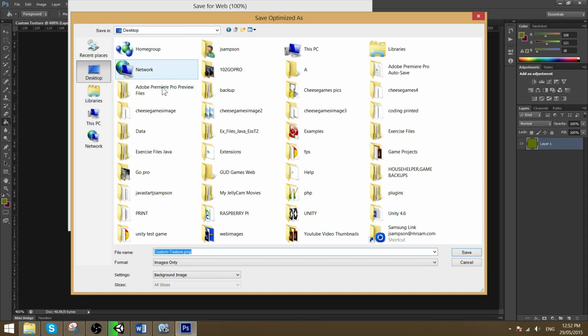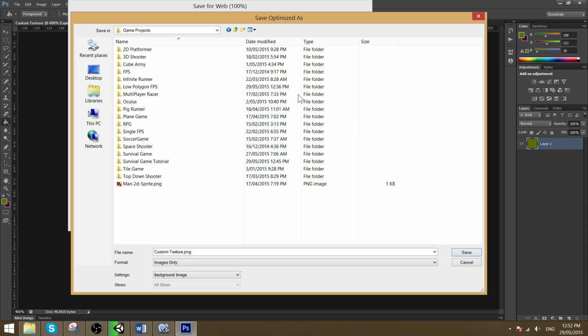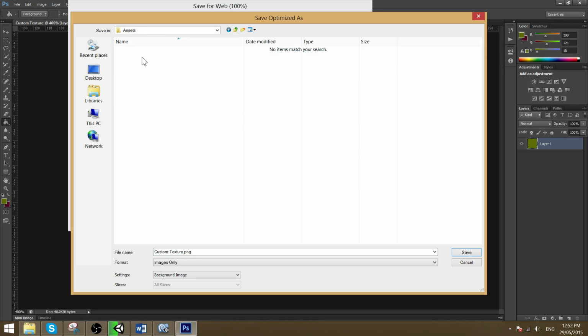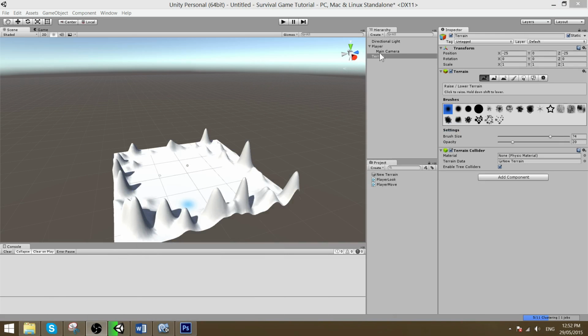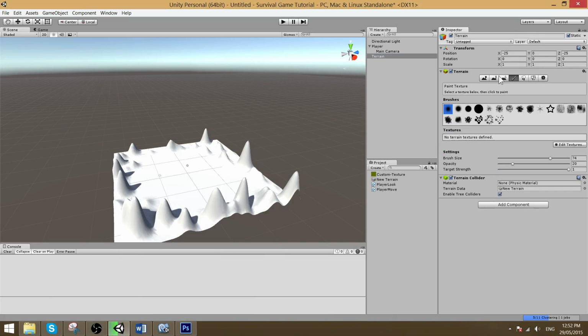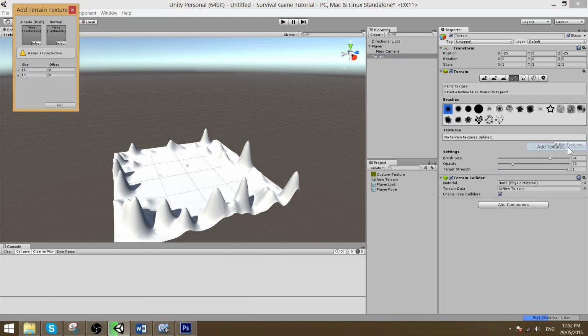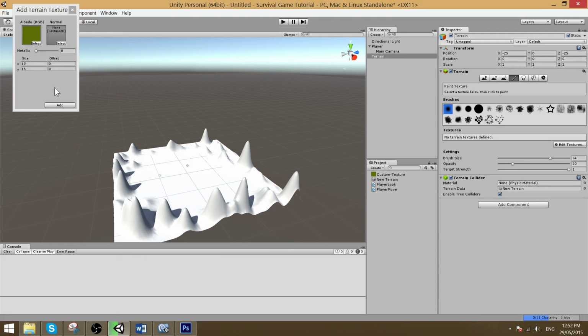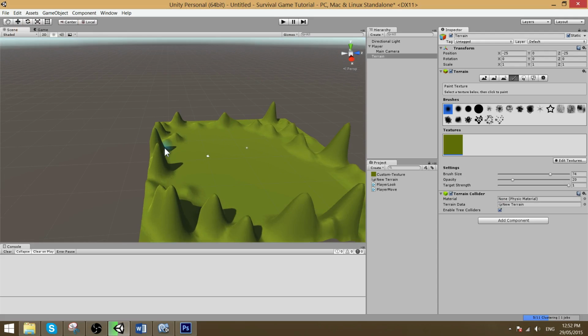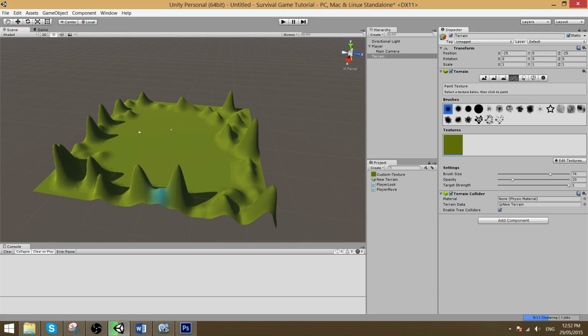And we're going to find our project. So I save it here on the desktop, in my survival game tutorial, in our assets. Just save it here, custom texture.png, save. And there, so automatically we select the terrain, we go here on the paintbrush, click edit, add textures. Your custom texture appears here. Click add, and the whole thing comes to life.